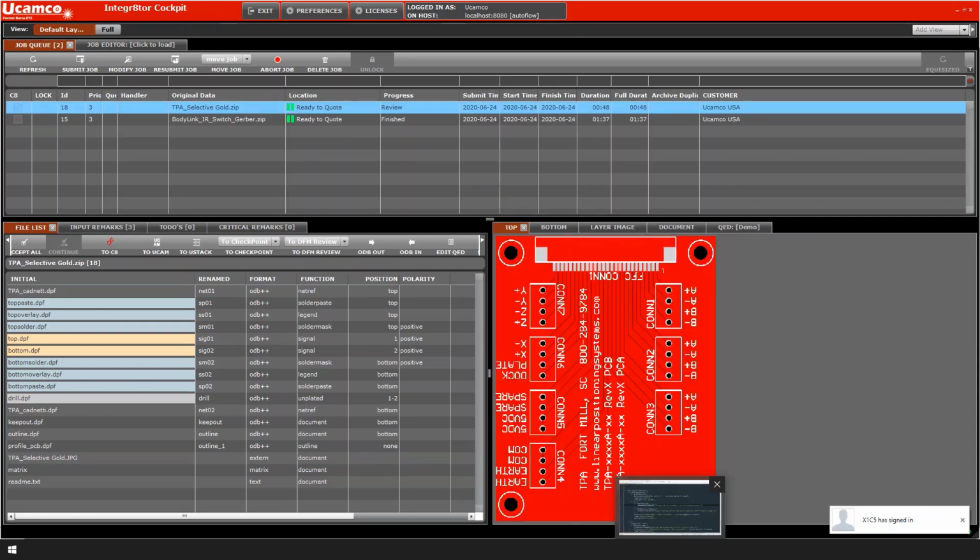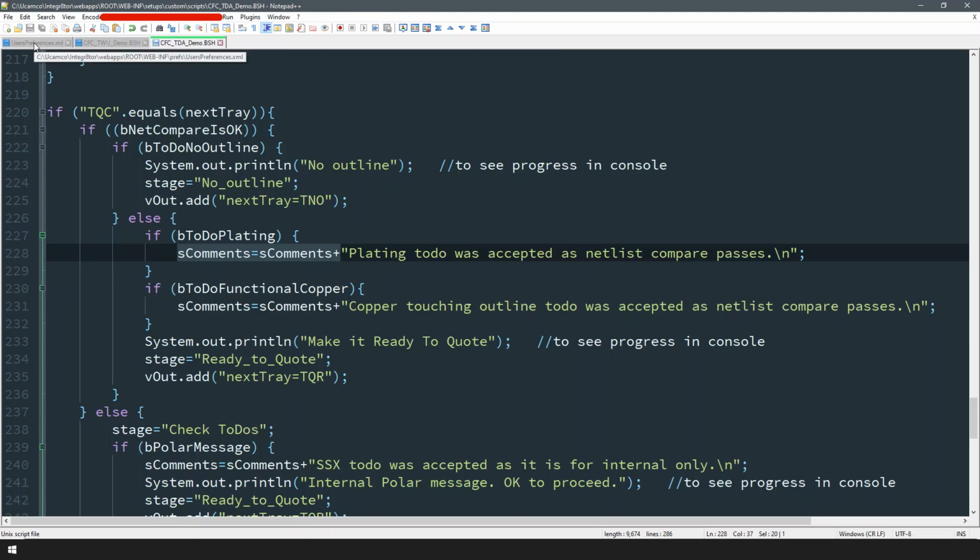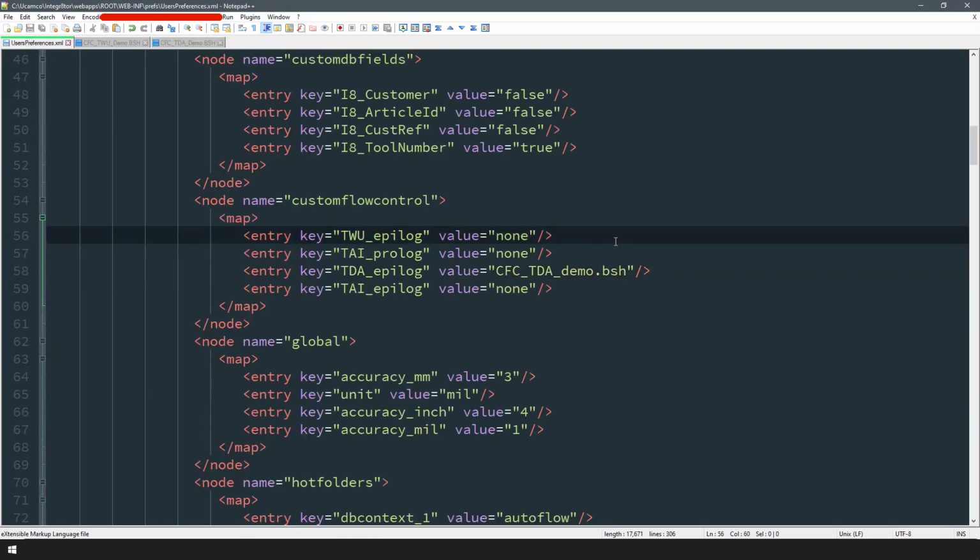So for that, we're going to switch on a different script, and this one works right away after the auto input has been taken care of and after we've already analyzed what the layers are that we have, and we're going to take some action at that point. Because why would we proceed to the analysis if we don't have the selective gold defined? So in this case, we make it demo.bsh. You see that this is in the custom flow control of the user preferences. We are saving this one.